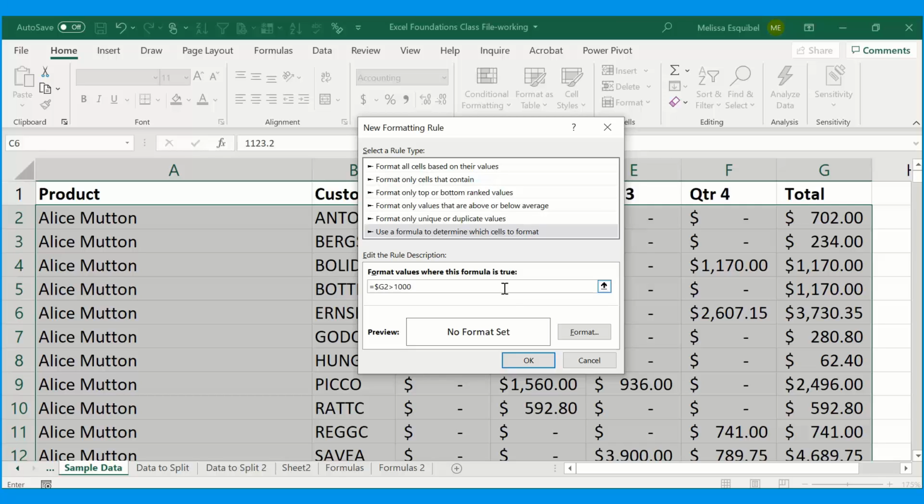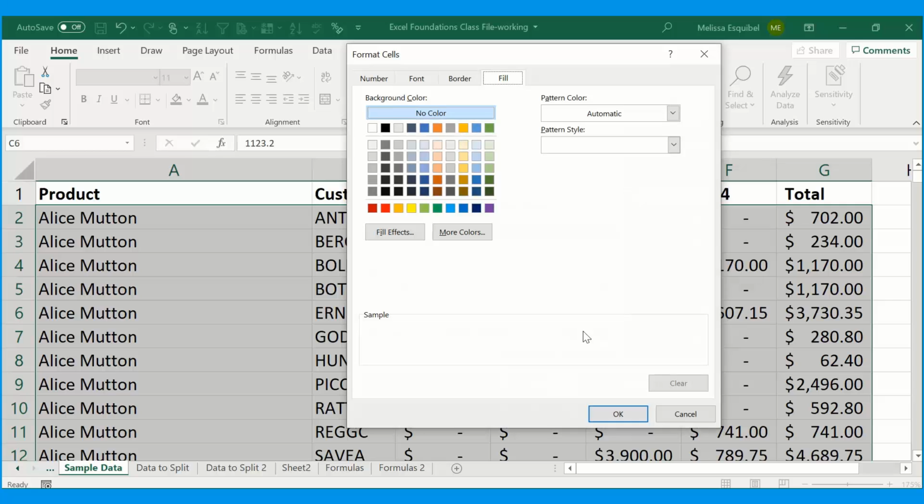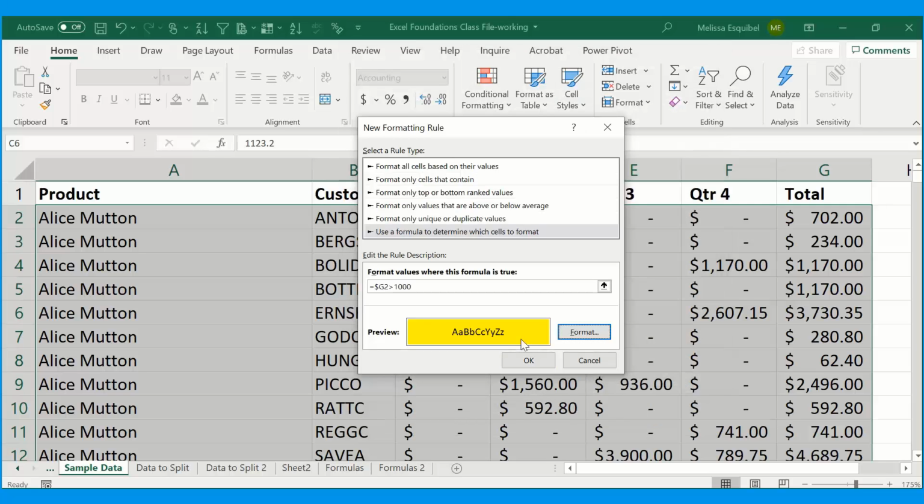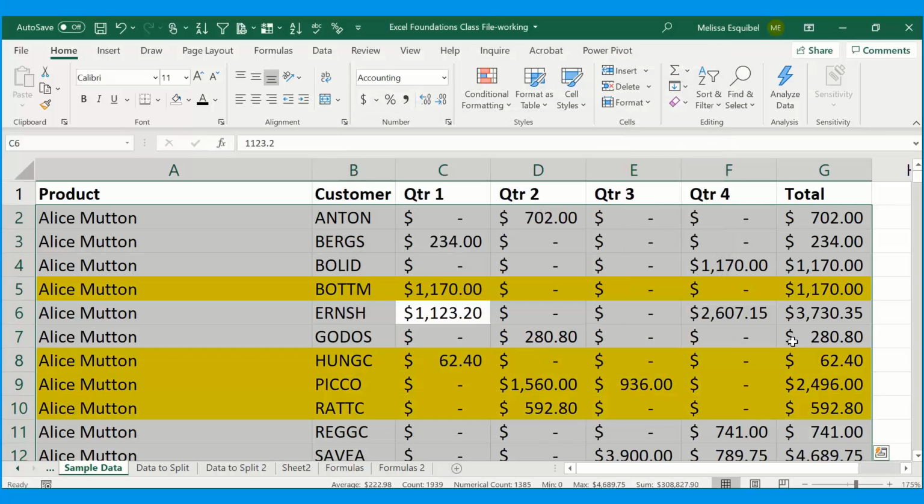Easy to forget here to click on the format button, which is at the bottom, but we're going to choose our format. I'm going to use yellow highlight and click OK, and then OK. And it has highlighted the entire row.